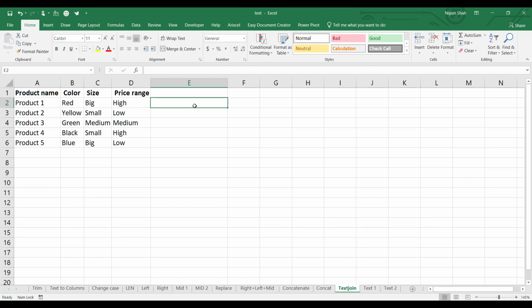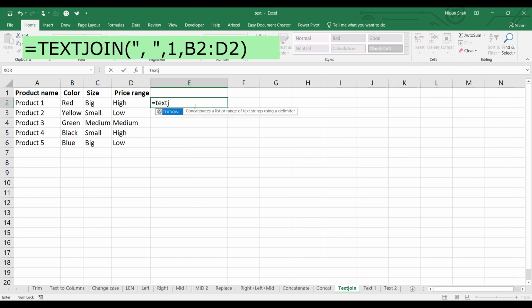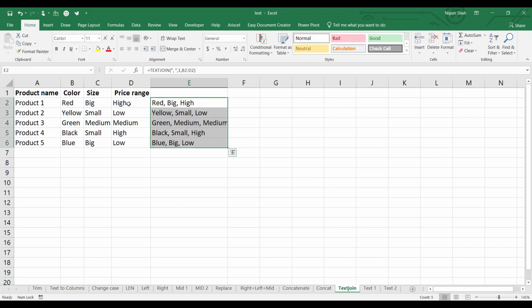So let me write the syntax, equal to TEXTJOIN. Which delimiter do I want to use to segregate my text? I want a comma followed by a space as a delimiter. Then, do I want to ignore empty cells or not? I would like to ignore the empty cells, so I will say yes, 1 for true, comma. Then what is my range? My range is this. Close the bracket and enter. So here I have my text combined, separated by a comma.